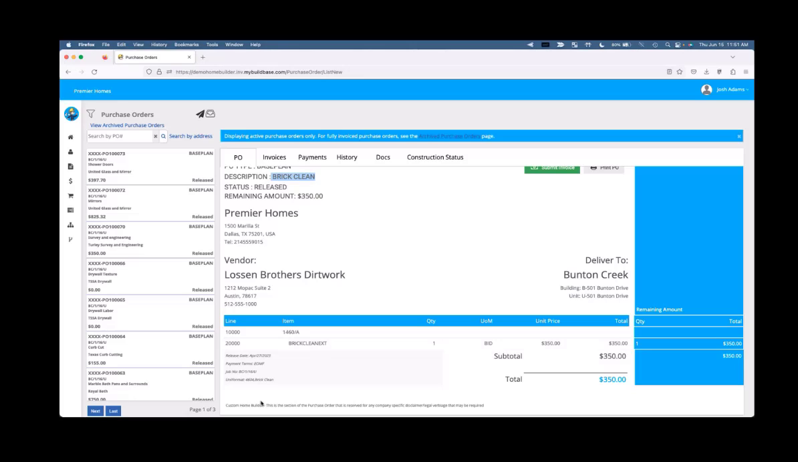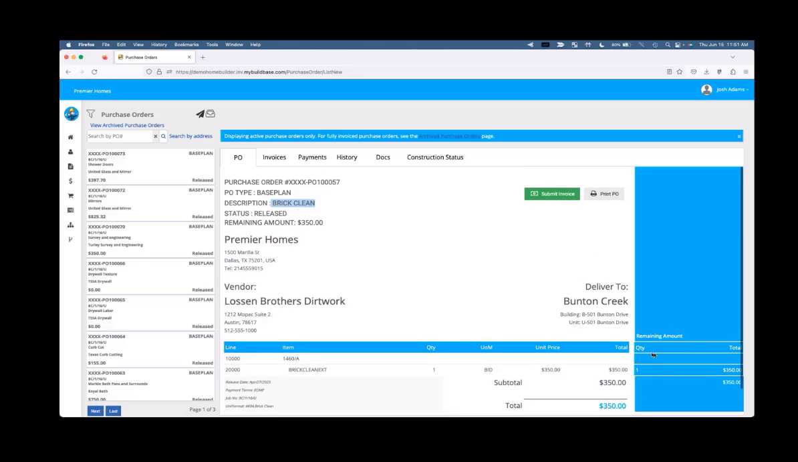And then additionally, we've got a place down here where, based upon nomenclature or verbiage that you may want, we can put that so that it appears on each purchase order. In addition to that, we've also got a good breakdown over here. So if you're in the invoicing process and you want to see how much is remaining and how much has been invoiced so far, it's all there as well.